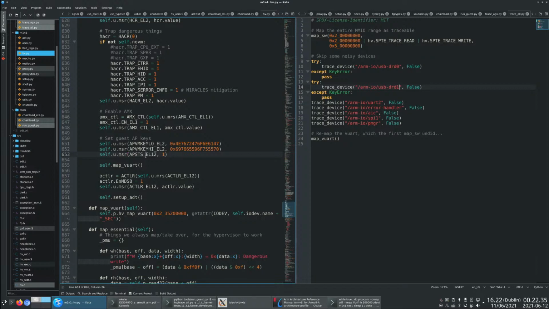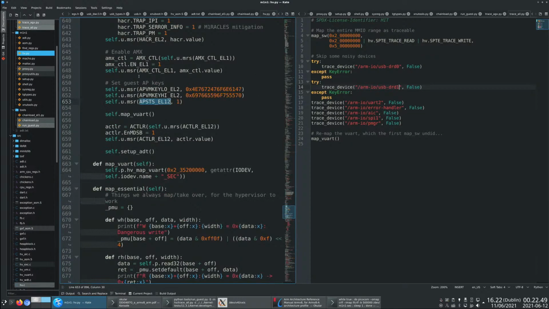So if I don't set something and turn it on, then the guest will just wait forever for this to be active, which it never will. This also took a while to find these registers because this is not documented anywhere. But thankfully, I could find it.